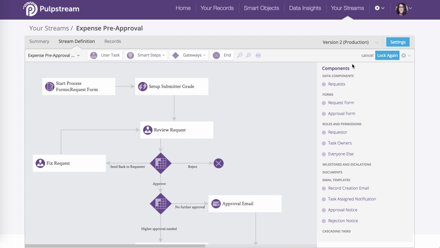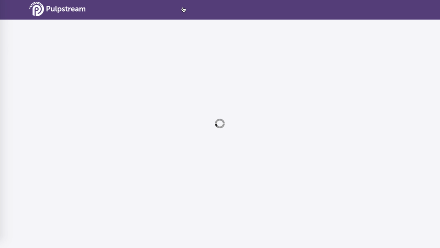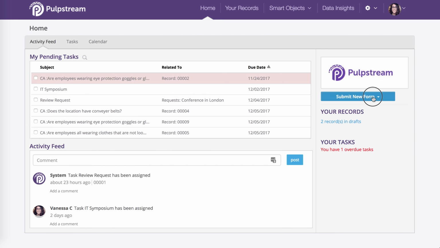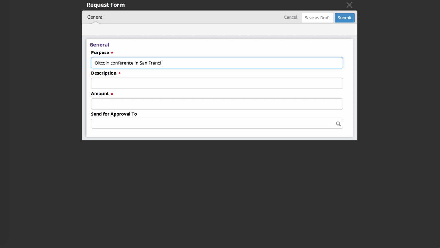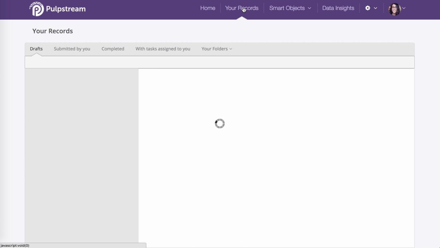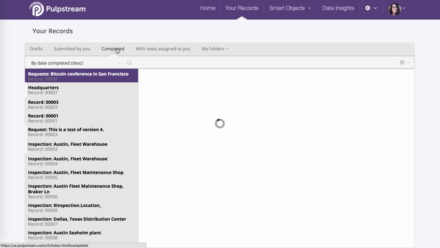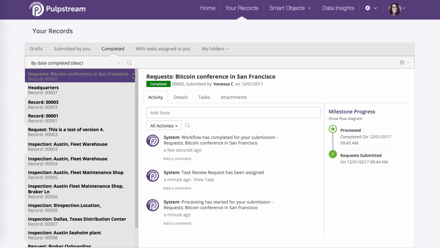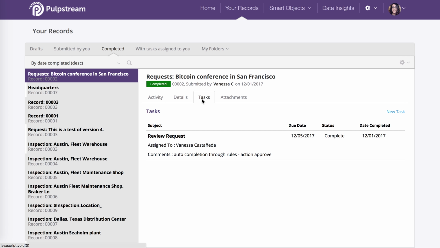To test your auto approval, create a request for less than $5,000 as though you were doing that in real life. After you submit the request, go to your records, click on the Completed tab to see your request, which was automatically approved and completed. If you click on the Tasks tabs, you can see in the comments that it was automatically approved. And thus concludes our visit to this skill station.